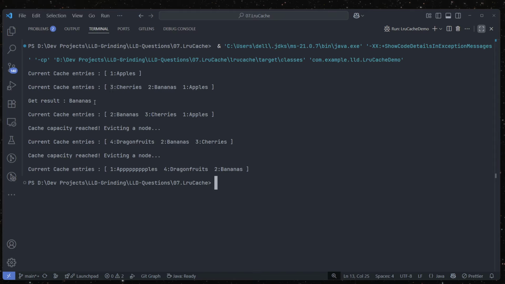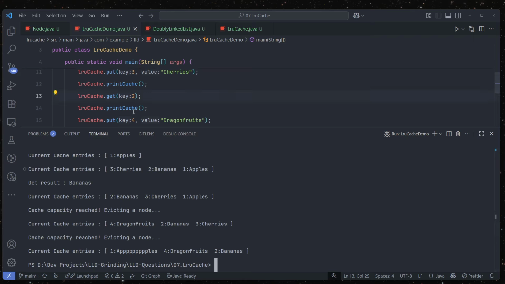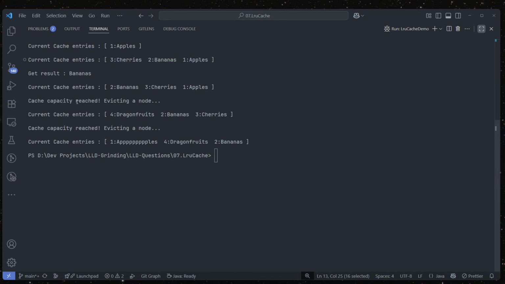Then we run get for key 2, so we get bananas. Now this has become most recently used, so bananas has come at the most recently used position. Now we are trying to add something, but cache capacity has been reached, so it will evict a node. Look here, it has evicted apples. Bananas and cherries have shifted their positions, and dragon fruits have entered the cache.